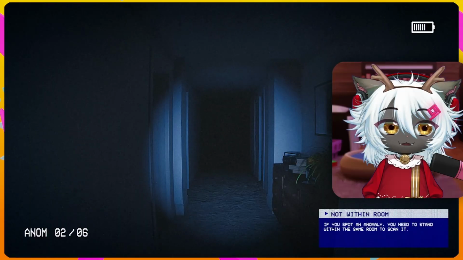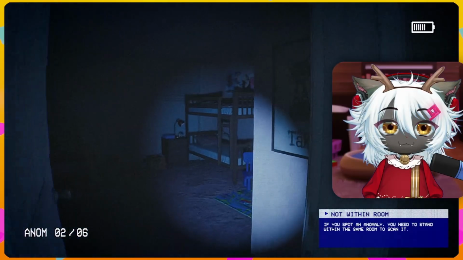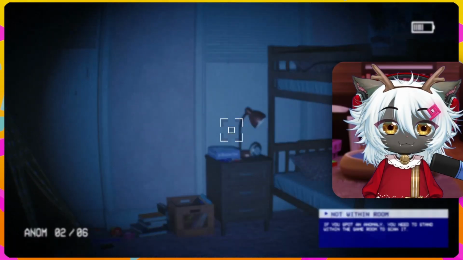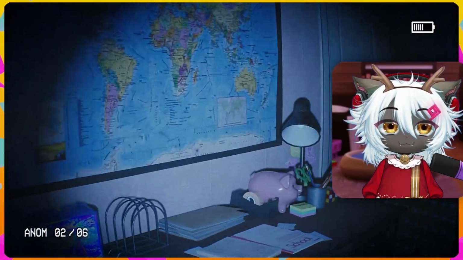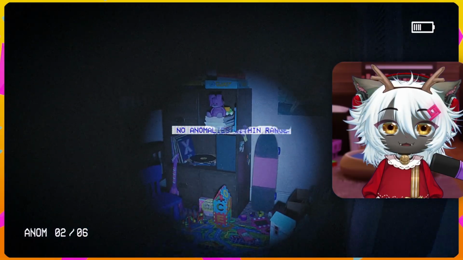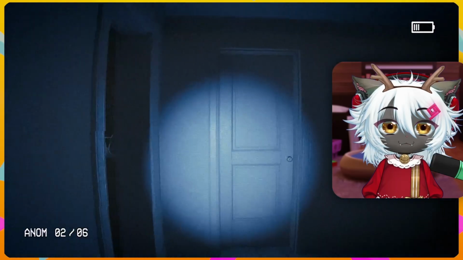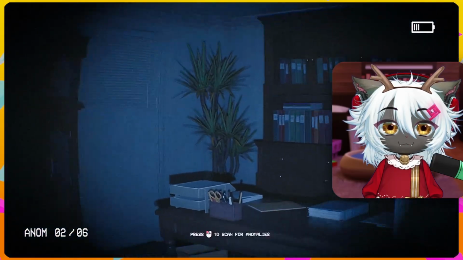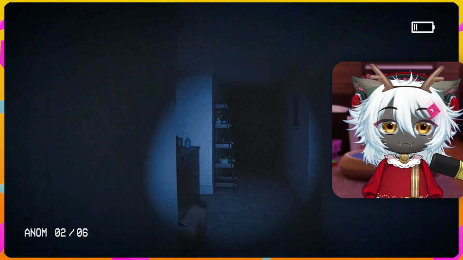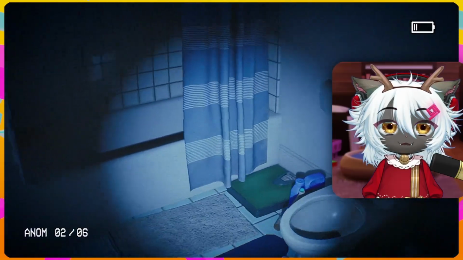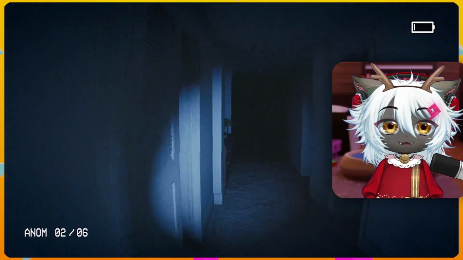If you spot an anomaly, you need to stand within the same room to scan it. Of course. No anomalies within range. Nothing here. Nothing. Nothing. And one more in here. All right, let's go get those batteries, and then we'll bounce.